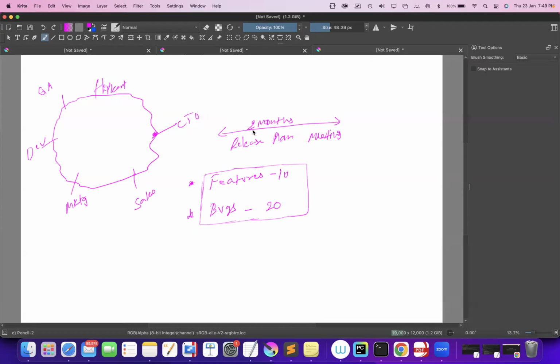And then they also fix the timeline, right? What is it? 2 months. 2 months is the release time. In 2 months, no matter what, these features and bug fixes have to be completed. So once they come up with this plan, the release plan, right? Then they start development. Okay.